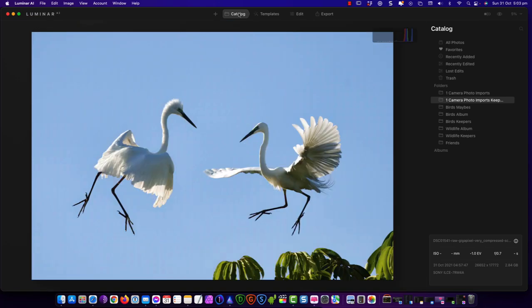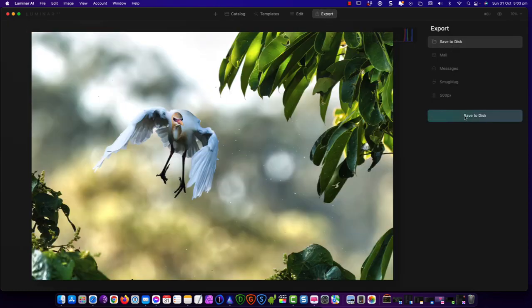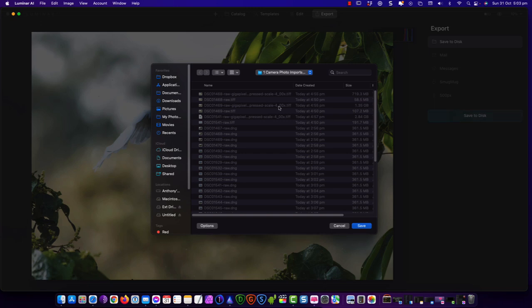All right. Now, these three files are ready to upload to my social media or wherever. So I'm going to select them. So select that one. Hold down the shift or command or whatever you've got. Select that one. And then we select the last one. So these are the final images. All right. So now we go to export and we save to disk. Come down here. It's going to go in the same folder.